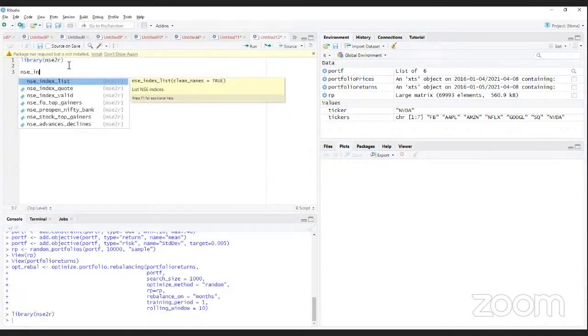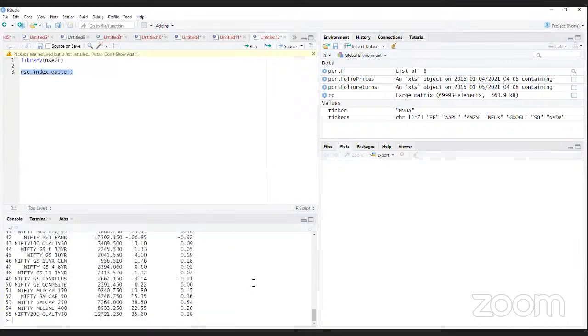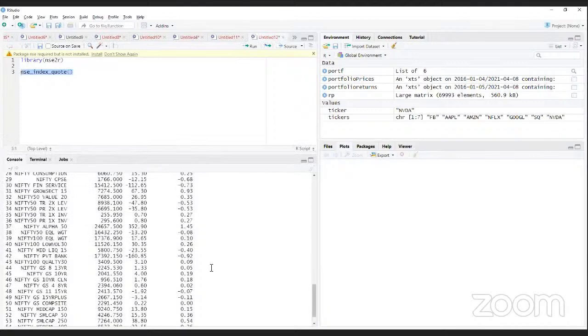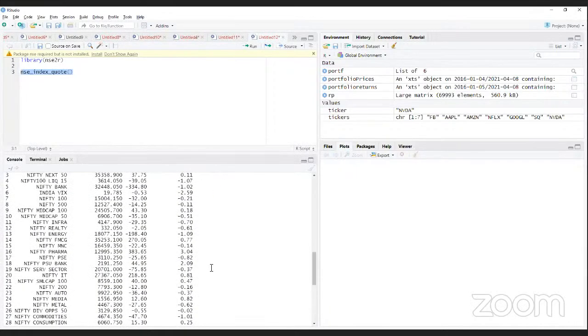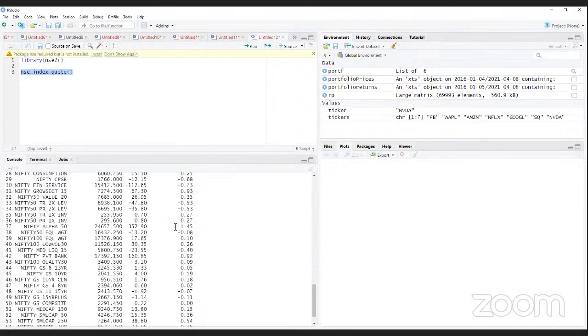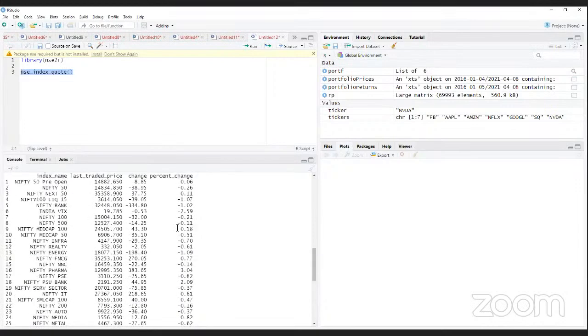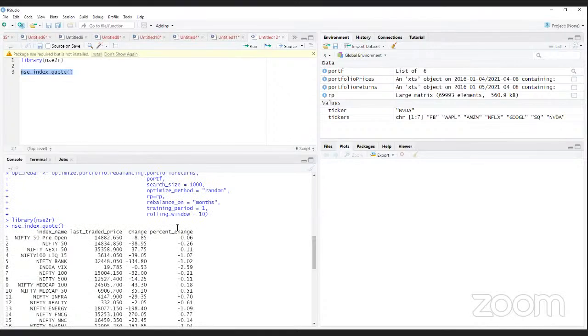NSE underscore index underscore code. Let's see this. Okay. You see all the Nifty indexes, what is the last traded price, what is the change, what is the percentage change. So this is live data for you. Without going to any site, you can just call this library and call a function to get the opening, the closing, the last traded price, and the percentage change, and related data.